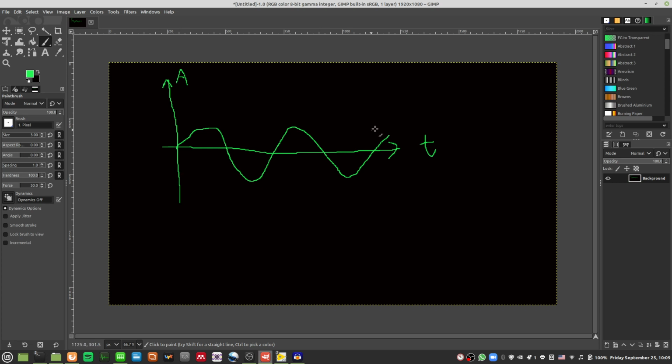This is something we call a continuous signal. It's a continuous signal because the amplitude is continuous and the time is continuous. Another name that we use is an analog signal.